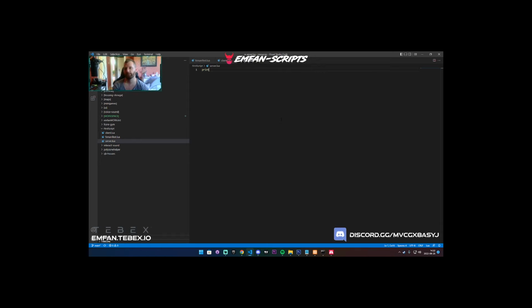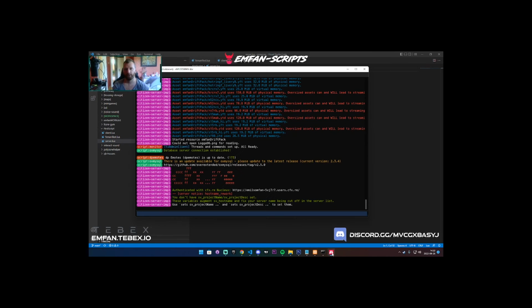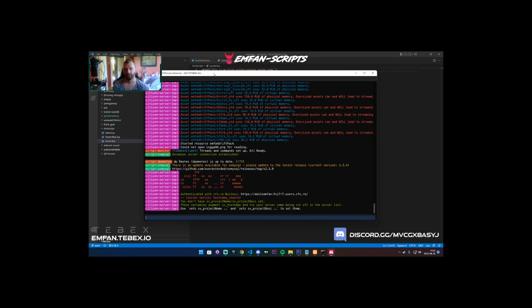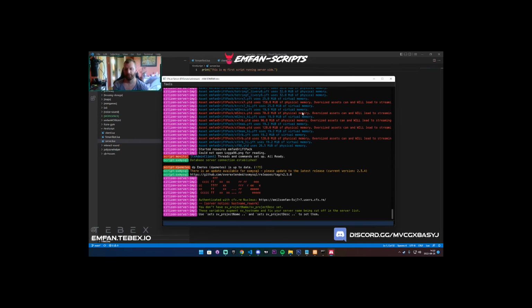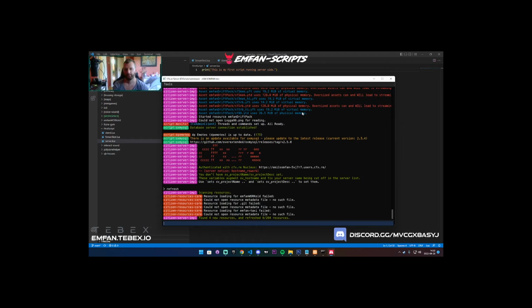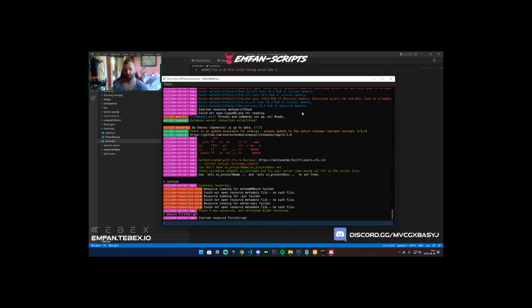So print is only sending texts and numbers and stuff like that to the output console. So we'll do this: print("This is my first script running server side"), like that. And now we can go into our SV GUI, and then we can do a refresh, and then we can ensure this first script that we made.